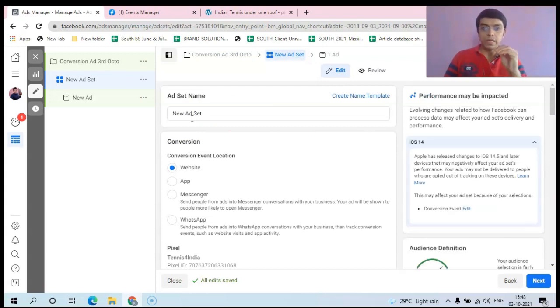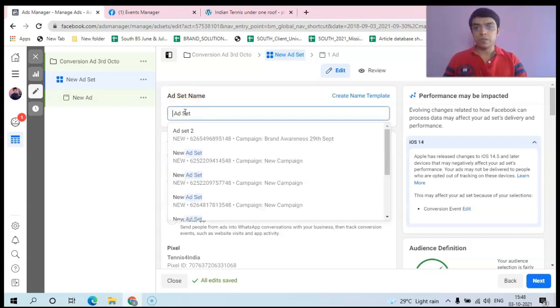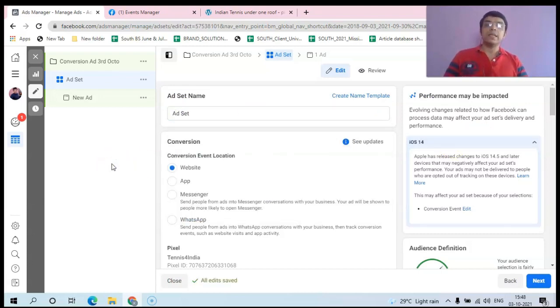Now I'm coming to the ad set level. First I will name this. Let me put this as ad set. Like I already said, you should ideally have more than two ad sets, and under each ad set you should have different ads, which we already did in the brand awareness campaign. So I'm not going to have different ad sets. I'll continue with only one ad set, and under it only one ad, because this exercise is primarily to show you how conversion ads are done.